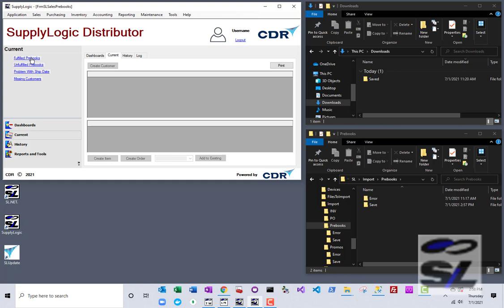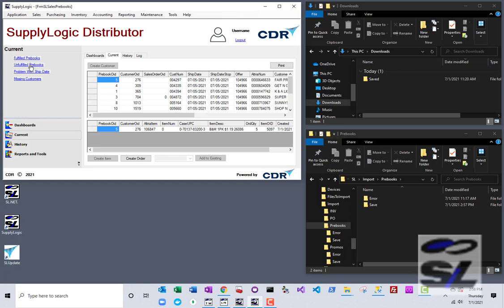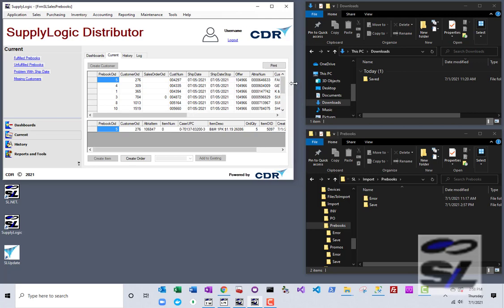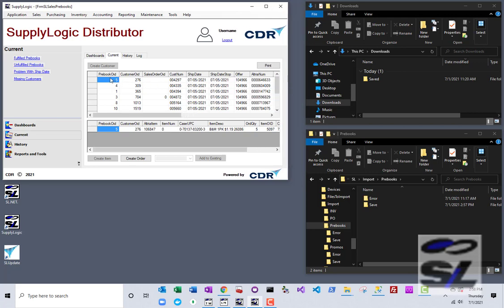Fulfilled means it's a pre-book order that's been attached to a SupplyLogic order. Anything we import in is going to show up under unfulfilled. So the unfulfilled orders, you can see are displayed here. And if you click on an order in the grid, the pre-book order, you can see the items that are associated with that pre-book order. So you can see here we have about 12 of them that imported in.